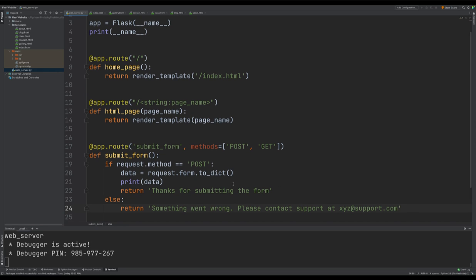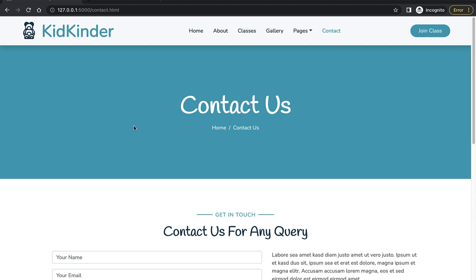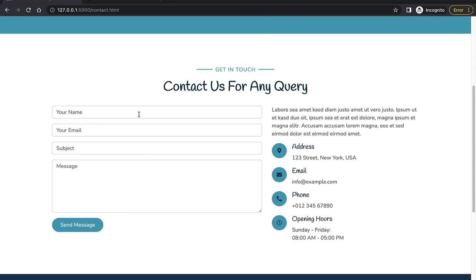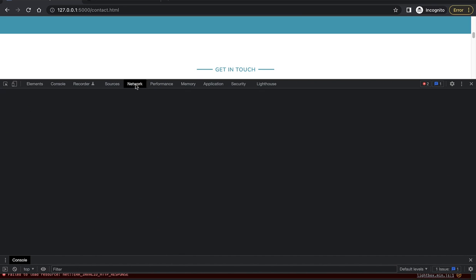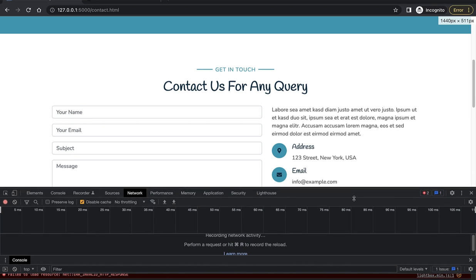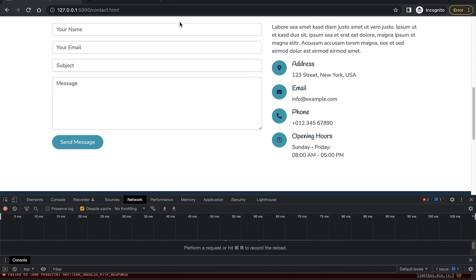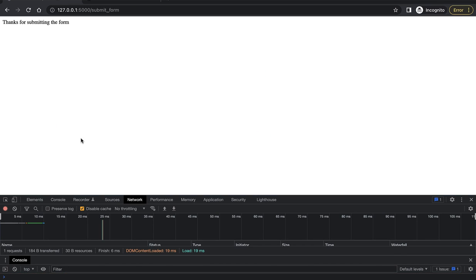Okay, so now let's see how this is working. Let me save this and let's go to our website. Let me refresh this, and now let's open the network as well. So inspect, and then we can go to the network. Now fill up some information: XYZ, then email, blah blah blah, and then subject, and message, and then send. Perfect. Thank you for submitting the form.